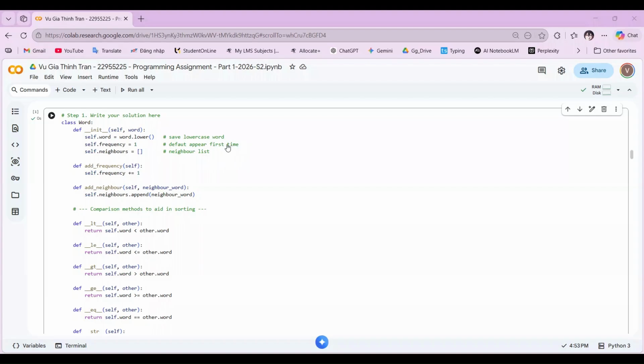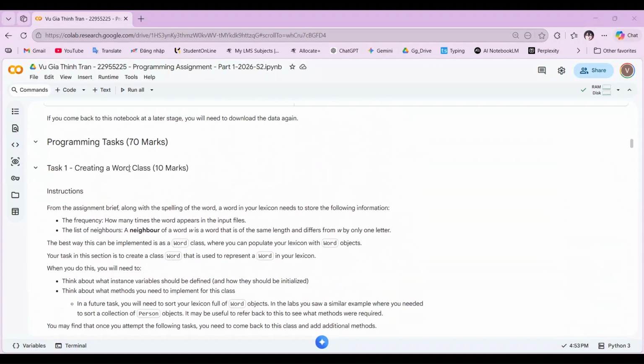Okay. Today I will present my solution to my programming assignment. Let's begin now. Task one required me to create a Word class to represent each word in a lexicon.